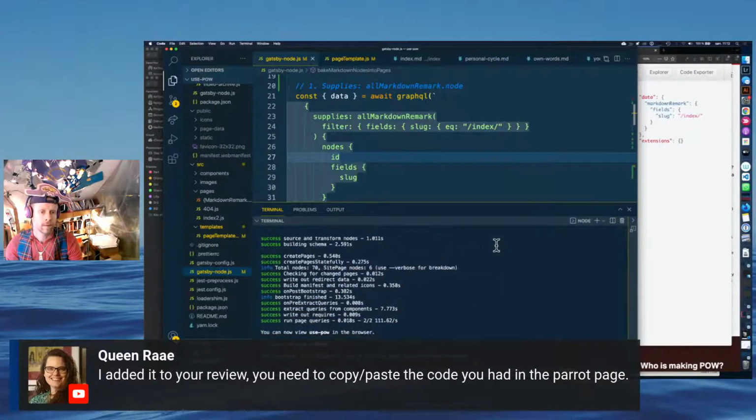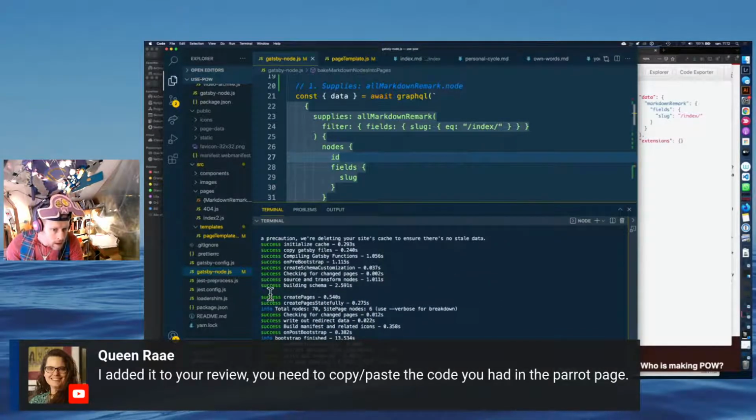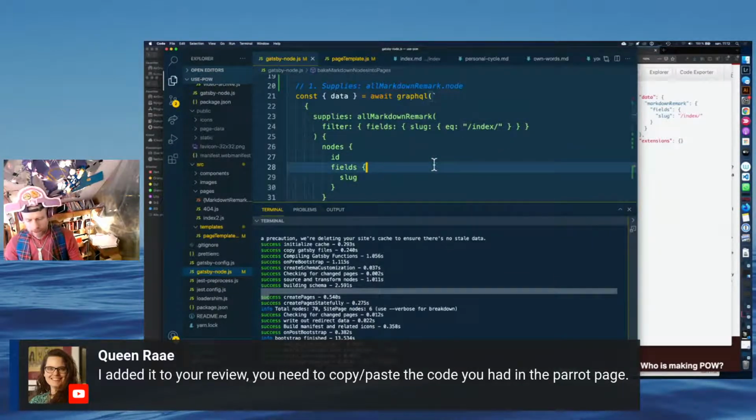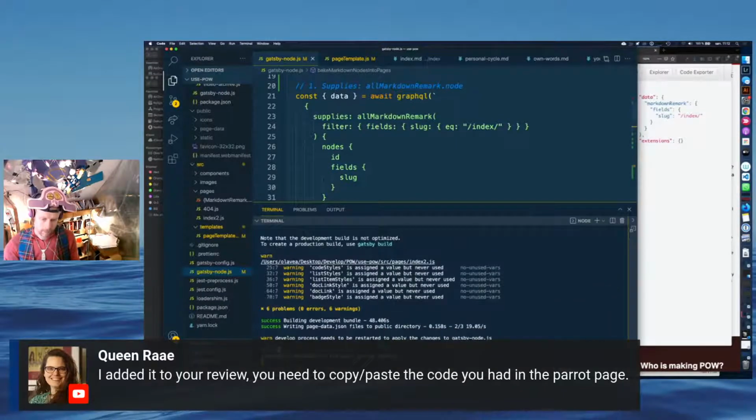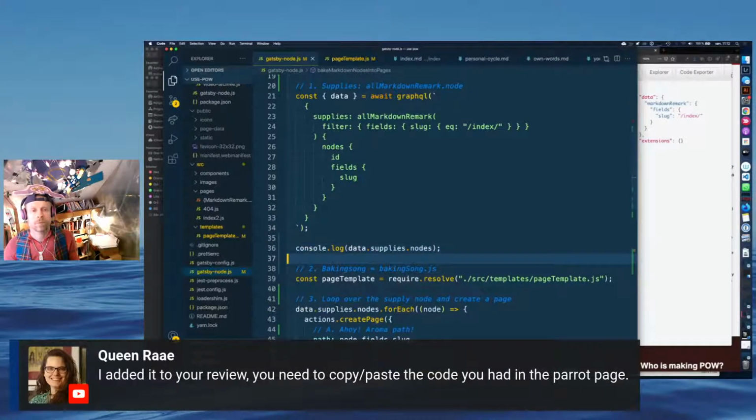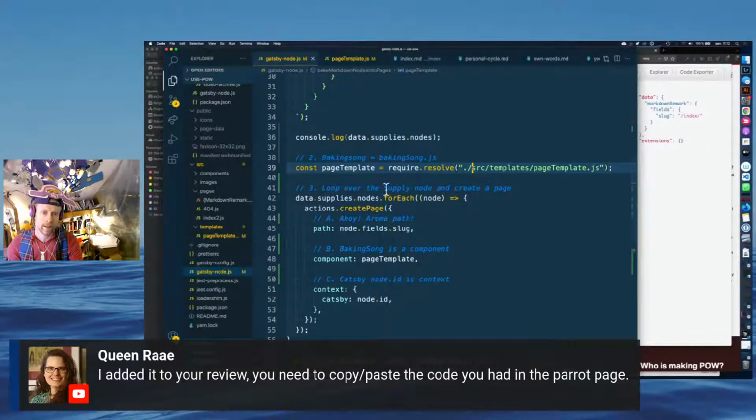Where is it? My console log is showing me nothing. Is that bad? Yeah, that could actually be bad. Why? I don't know. How about I do this then? Okay. I still feel that this query here is good. And then here's a page template. And that is this page template here. We'll look at it later. Are we doing this right?